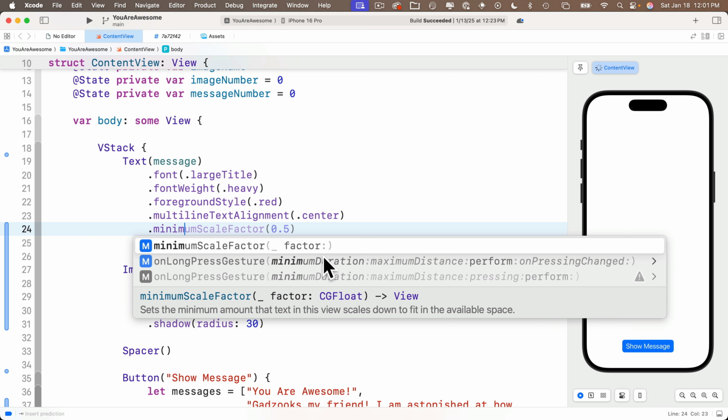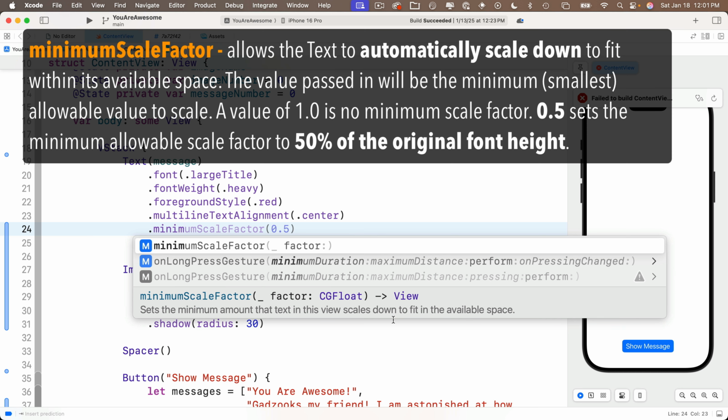So as you start to type in minimum, you'll see it shows up in code completion. Code completion says this sets the minimum amount the text in this view scales down to fit the available space. So SwiftUI will try all of the values until it finds the largest value it can scale the text down so that it fits in the available space. So if I enter 0.5 in here, that's a 50% minimum scale factor. So the smallest I'll scale down my font size is 50% of what the original is.